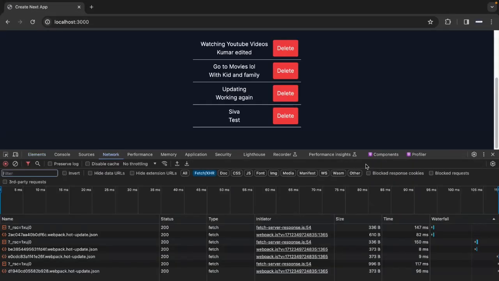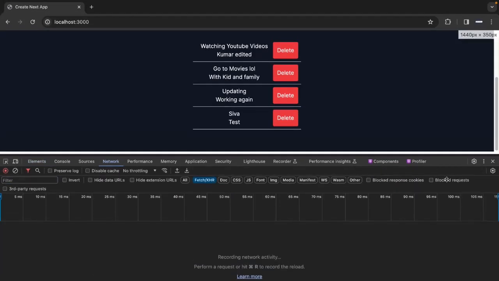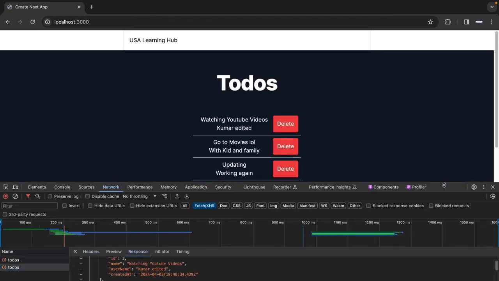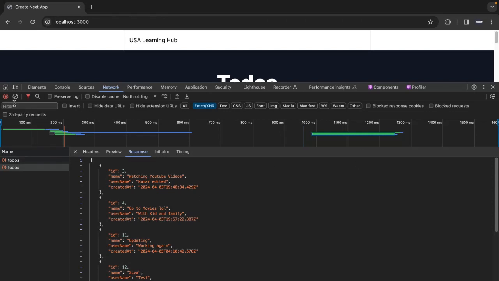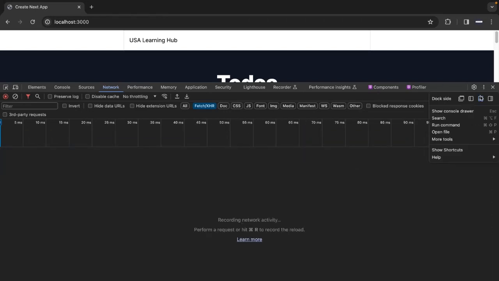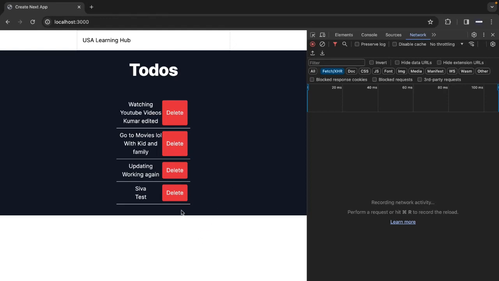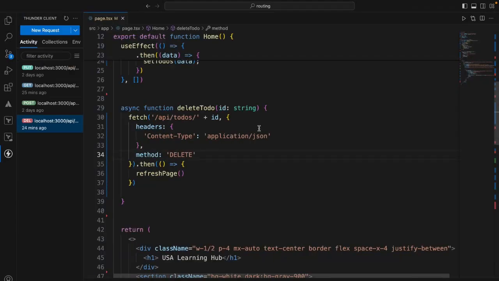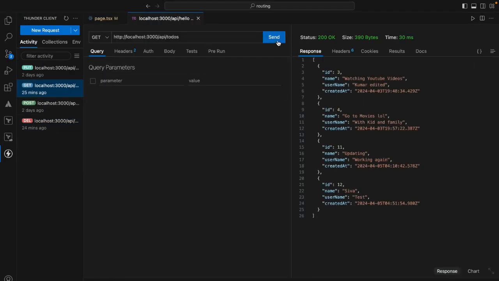I want to keep this window. When I refresh the page, on the page load, if you see, we got this data. Now I'm clearing this out and let's put it to the side. Now I'm deleting Shiva test. If you see, Shiva test got deleted. There are only 3 records right now. If you want to check, you can go to the Thunder Client. Right now we have 4, right? It should be 3. The record got deleted. This is how you can call this route API and delete a record.